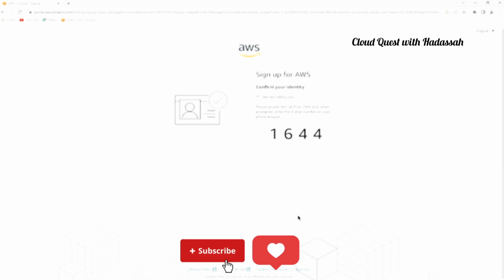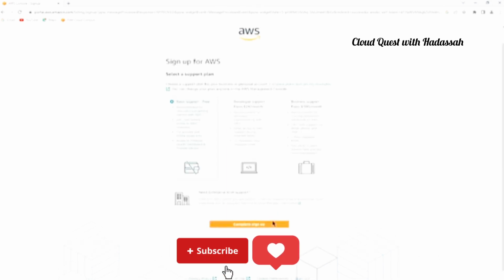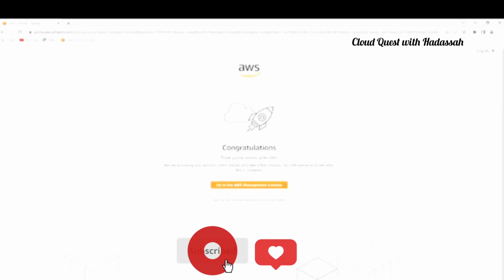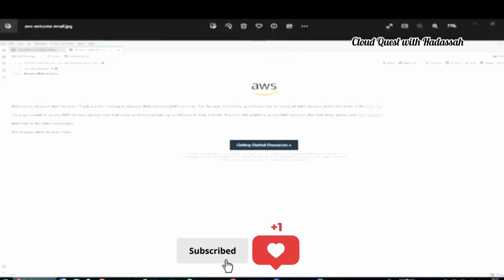So after this, you have to choose a plan. You have to choose between basic support, developer support, or business support. So I'll suggest you go for the basic support because it's free. After that, you have successfully created your AWS Free Tier account. So this is how you can just create a free tier account.